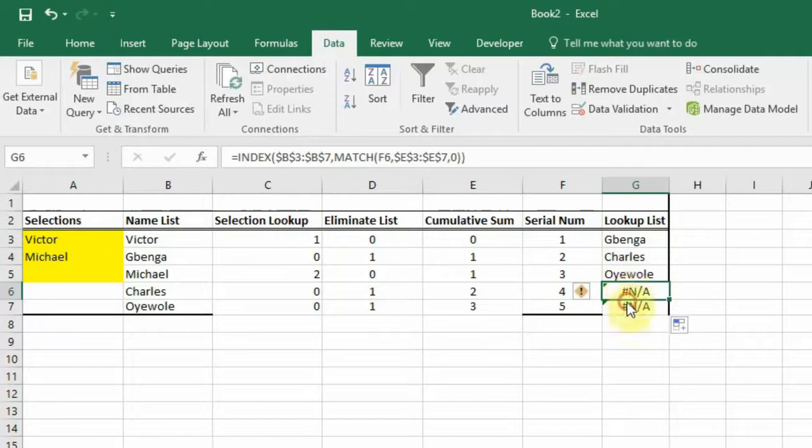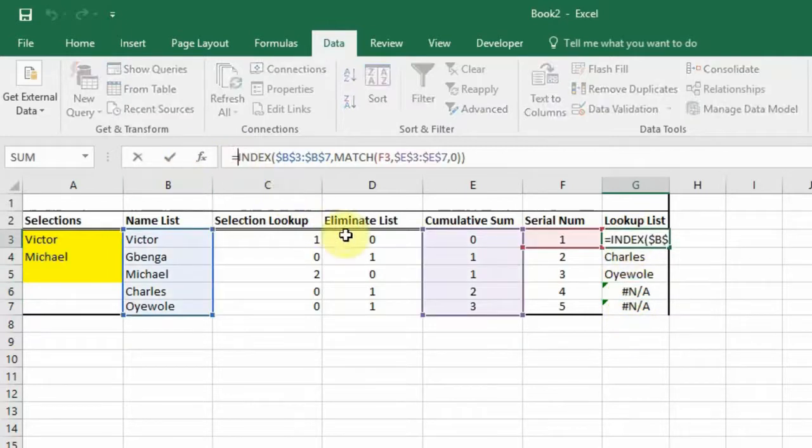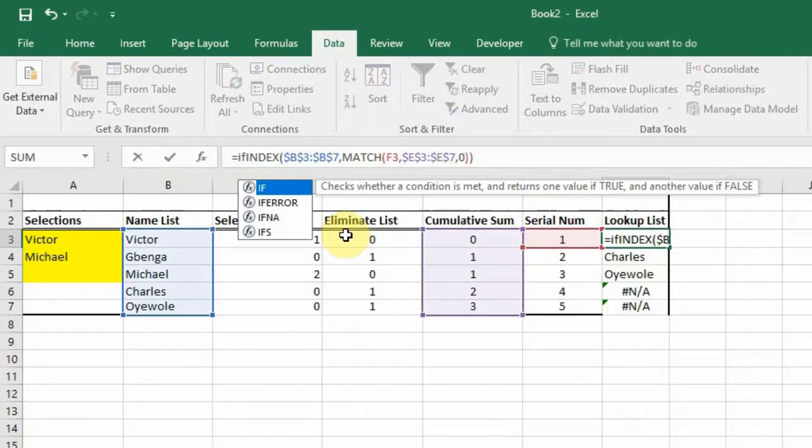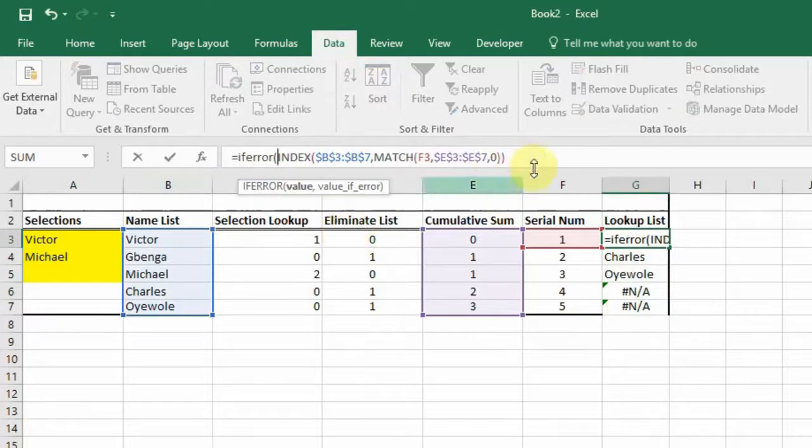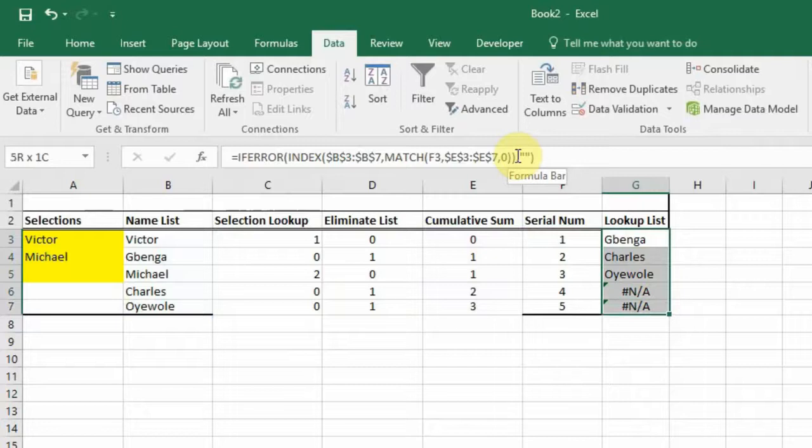But I would like to eliminate the not available with an IFERROR. So that's why our formula is going to look a little bit choked. So IFERROR, and what we want to do is tell it that it should return nothing. And so I'm going to use that to do just that. So we're going to copy it down. And there we are.